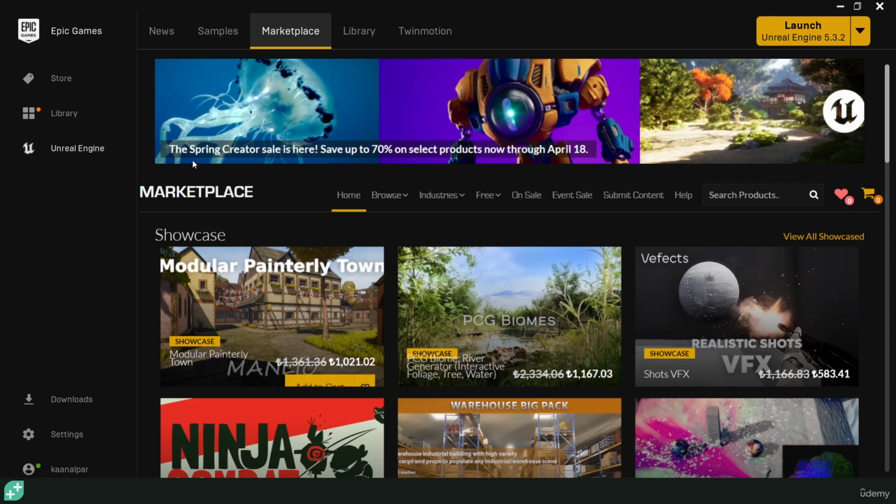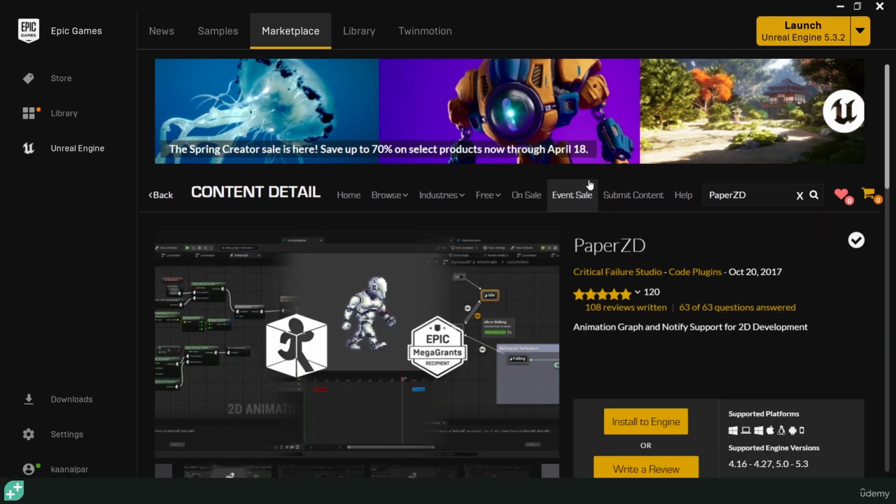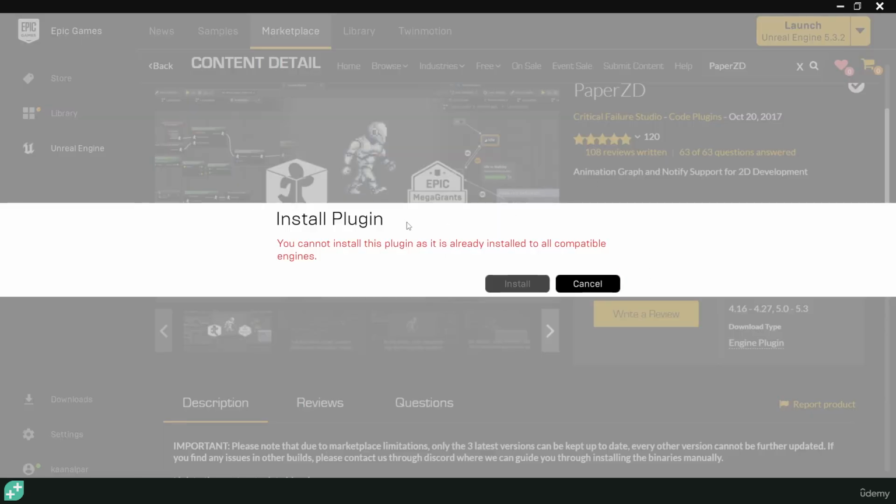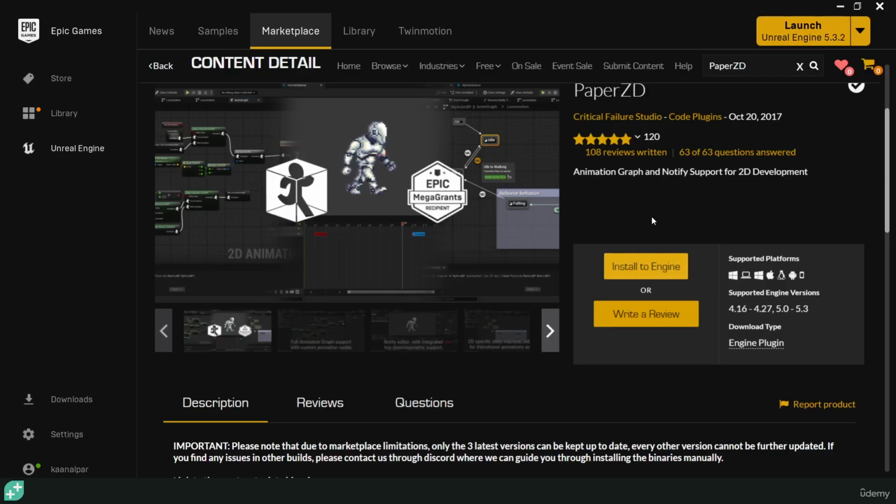So open up the Epic Games Launcher, go to the marketplace. Here we're going to do a search for PaperZD and then click on the result. This is going to take us to the plugin page. Here you can click on Install to Engine and install it to your engine version. Because I have it installed already, I'm not going to be able to install it again.